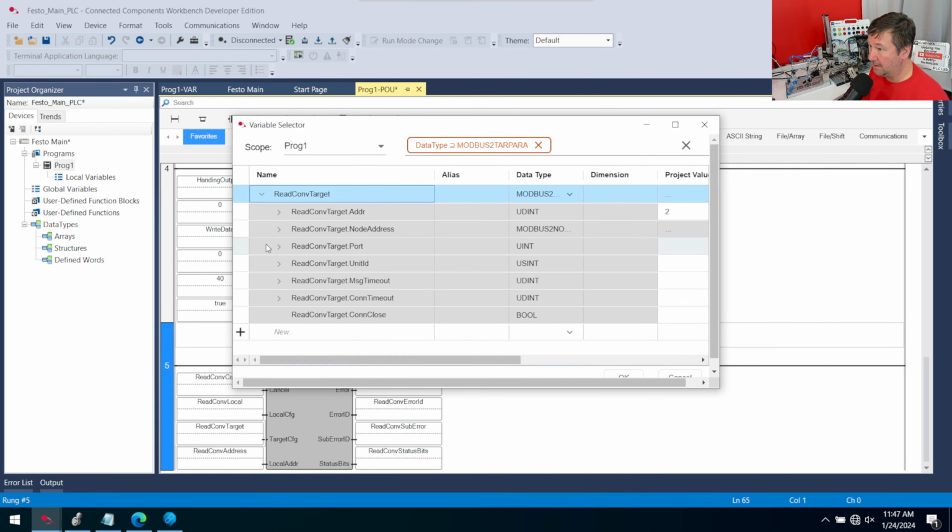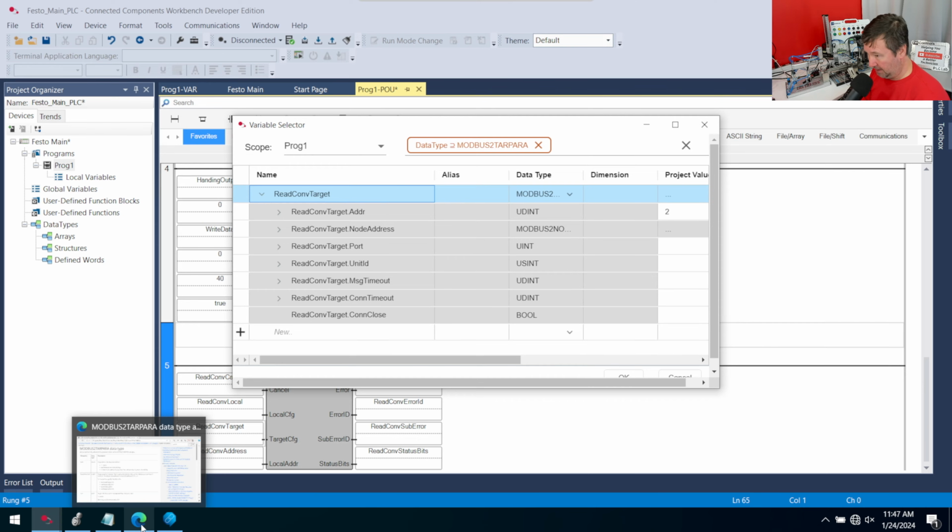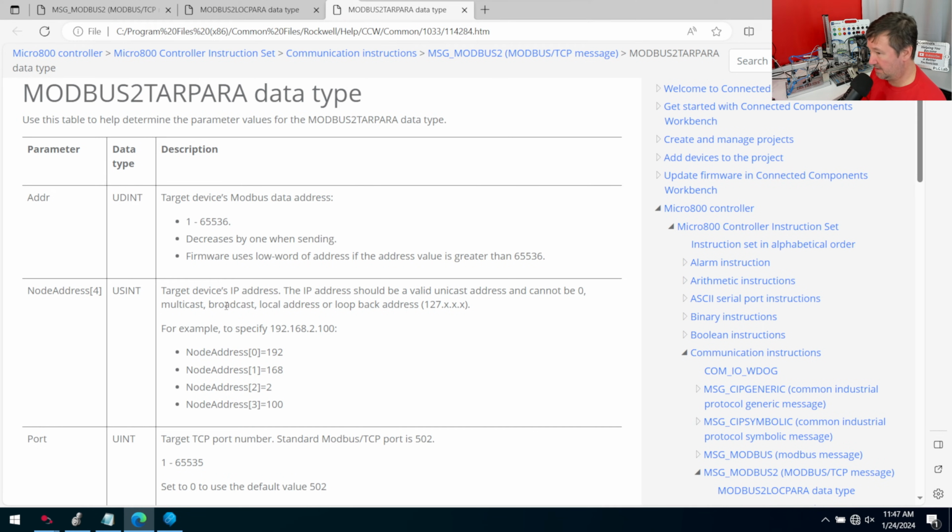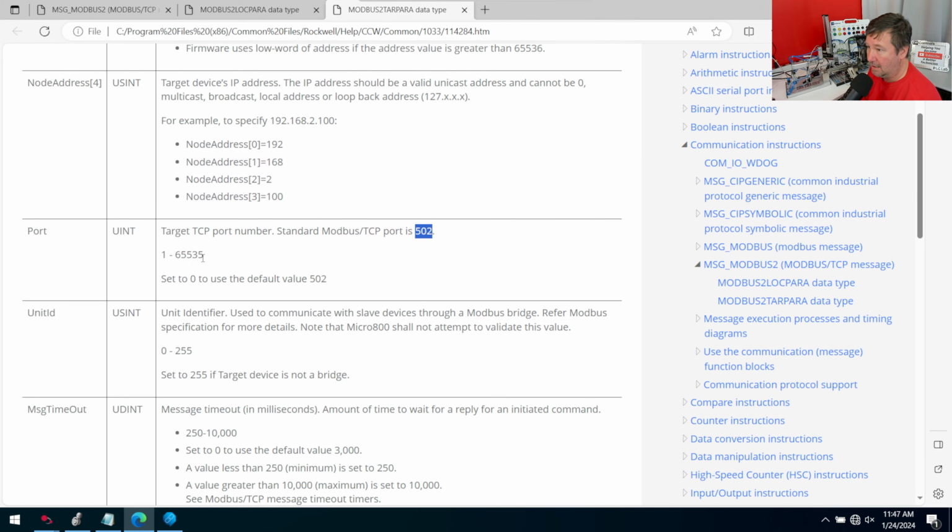And the next one is the port. Now let's talk about this a little bit, because typically you don't have to enter it, but I want us to understand why. So the Modbus standard TCP port number is 502, but if you set it to 0, which is its default value, if you haven't set it, it's going to default to 502.